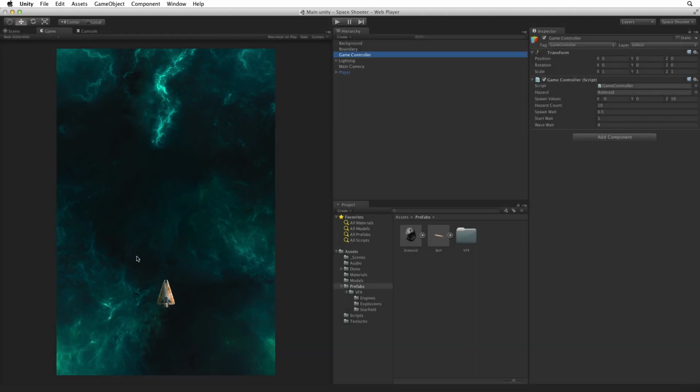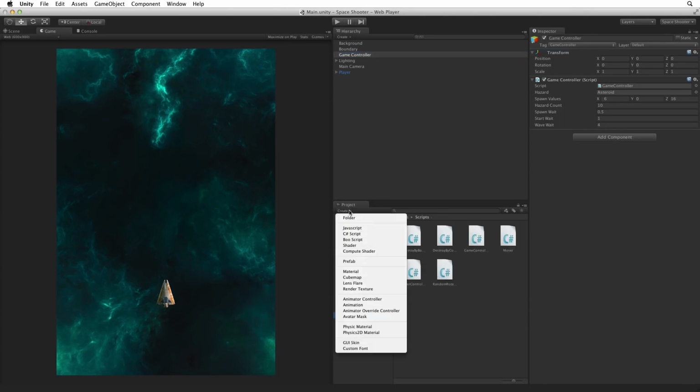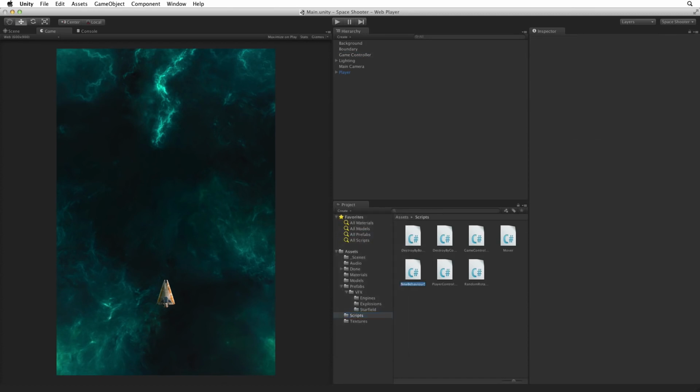Exit Play Mode. Select the Scripts folder and use the Create menu in the project view. Choose C# Script. Unity creates new assets where we are focused in the editor. By selecting the Scripts folder before we created our new script, Unity created it inside the Scripts folder, so there is no need to file it away. Rename this script DestroyByTime, and with the script selected, open it for editing.